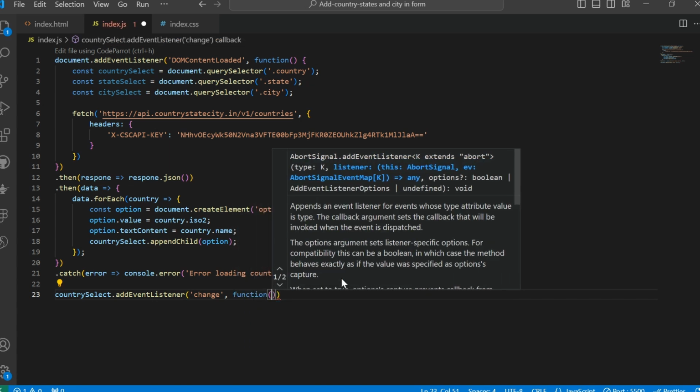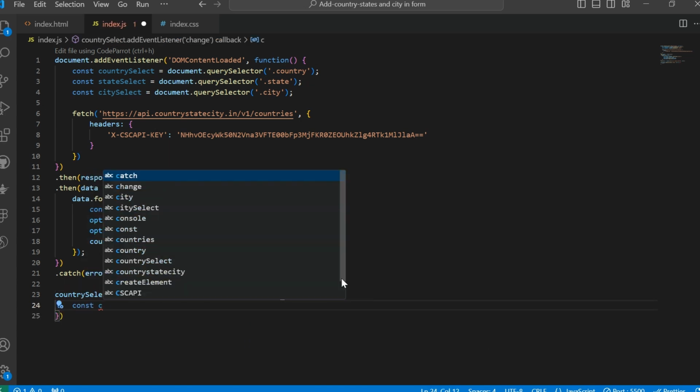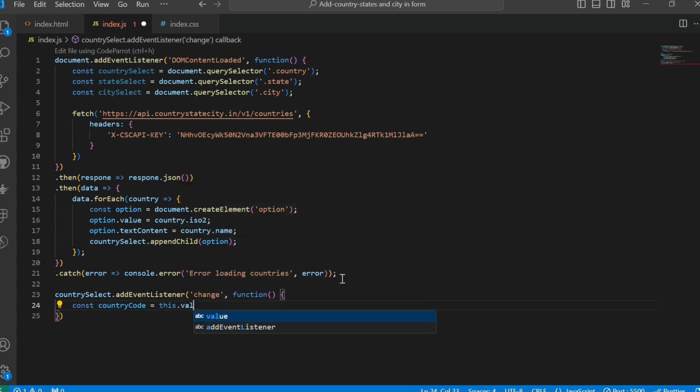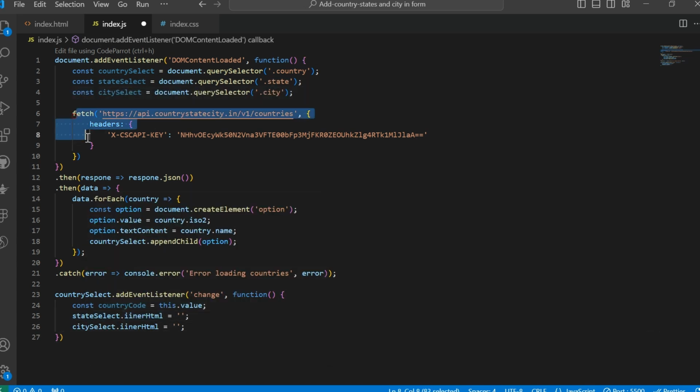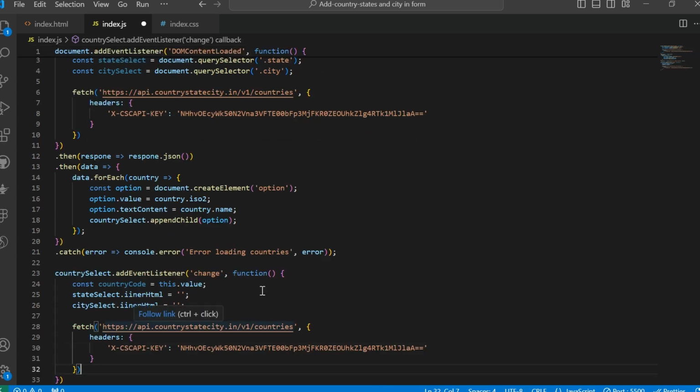Inside is my function. Do const, let's do countryCode equals this.value. Okay. Set stateSelect.innerHTML to an empty string here, then we'll clear. Once this is done, let me duplicate and also clear the one for city, but for this one I'm going to do citySelect. Copy this fetch that I did here, because I'm also going to use the same API key to handle that. I will paste this here, but I'm now going to make some changes.